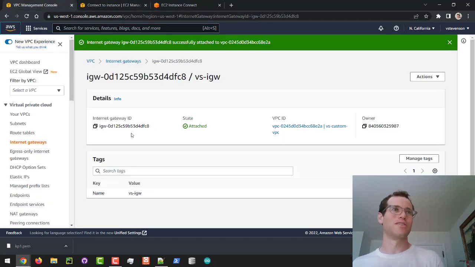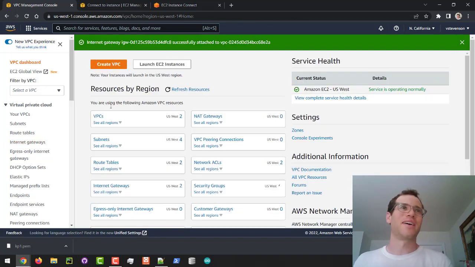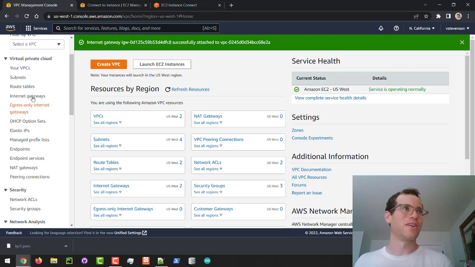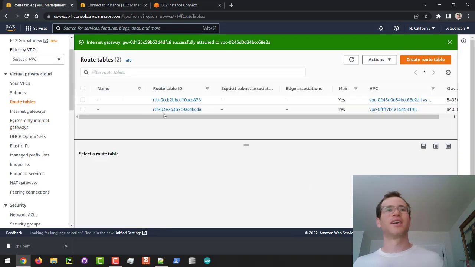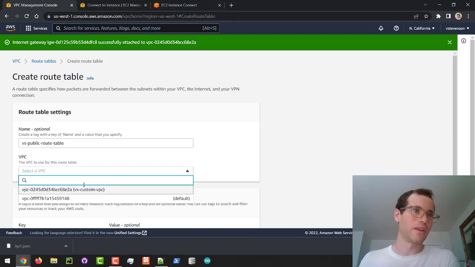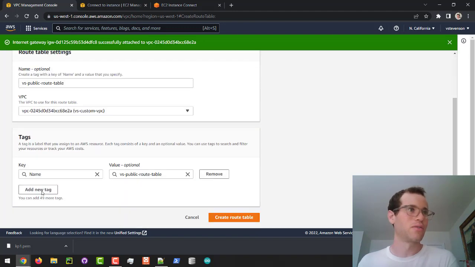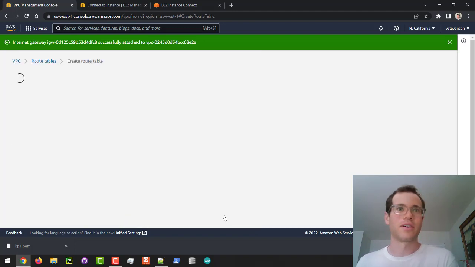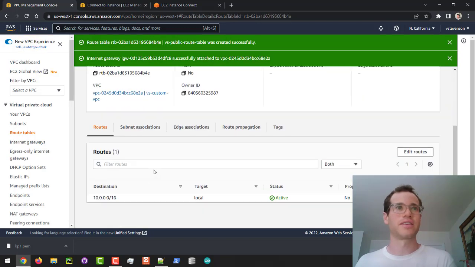So we're going to go back to the VPC dashboard, and then under the left pane right here, they have this thing called route tables. And what we want to do is create a new route table, and we'll call this the VS public route table. Just copy that, and we're going to say that this guy is going to be affiliated with the custom VPC that we've created. And then I'm going to click on create, and that's great.